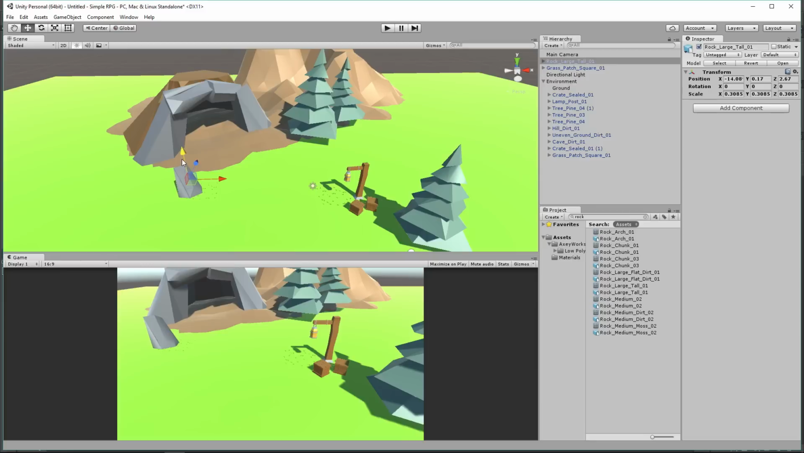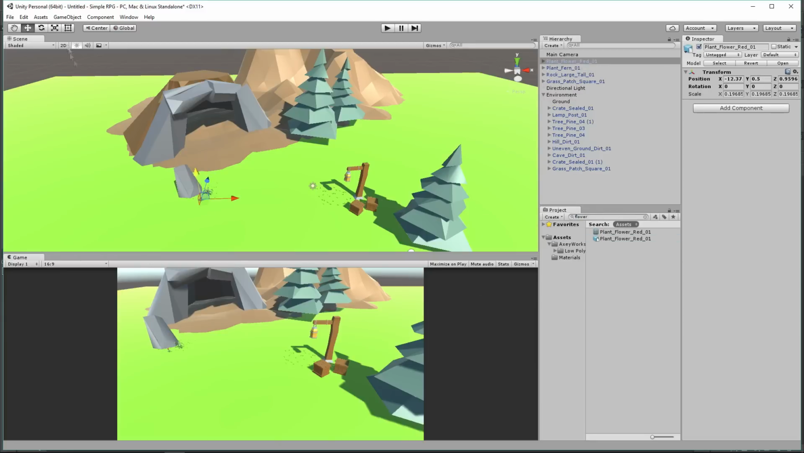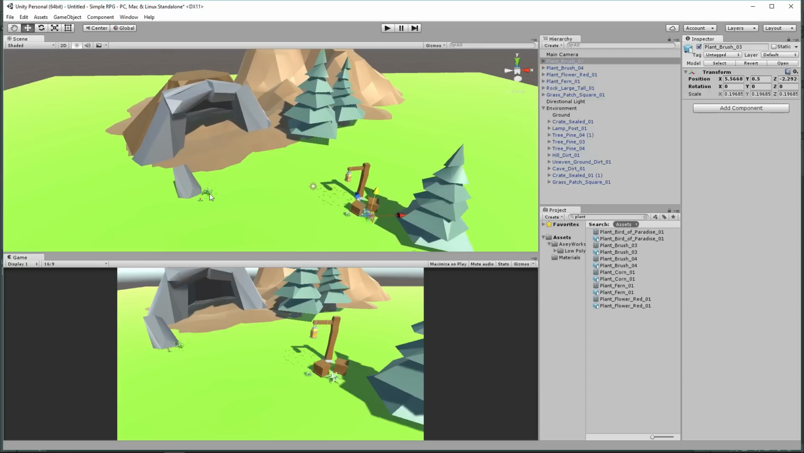Actually, just like that. I'll grab fern. I'll place the fern right there. Make a flower. This is exactly what I'm doing. I'll grab some plants. Brush one here. This one there. This one there. Okay. And that's going to be enough for now.